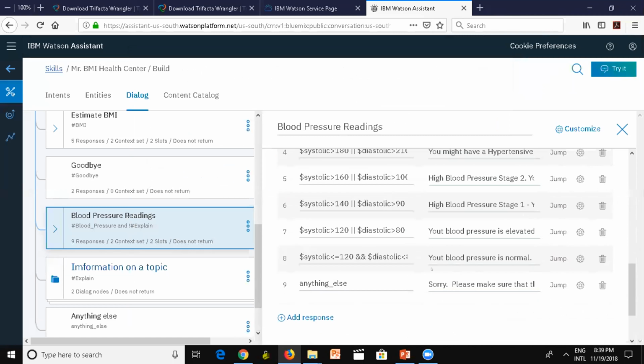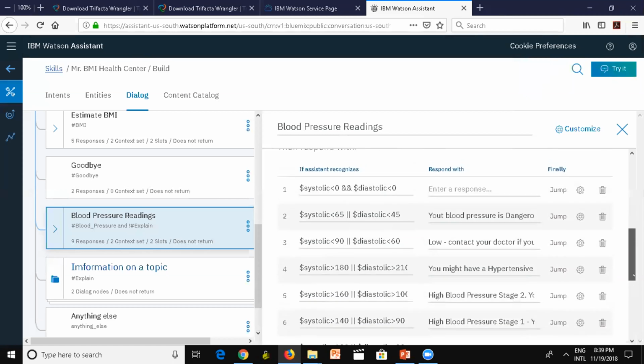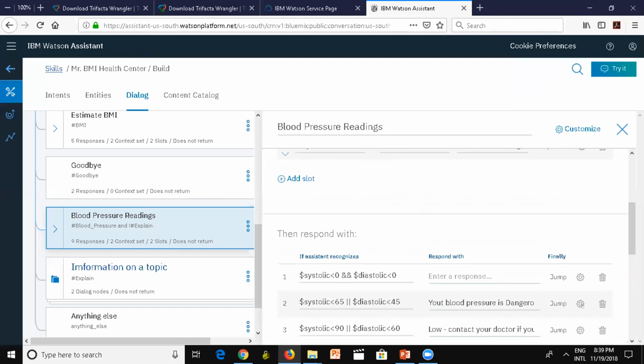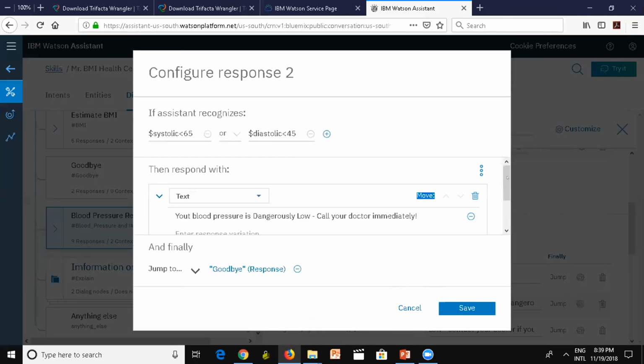And this is a catch. If neither of these is recognized, then this is a message I display, right? If neither of these is true, it's always good to catch it, right? Okay, so jump to is basically telling me what to do next. So I can click here and I can enter it.